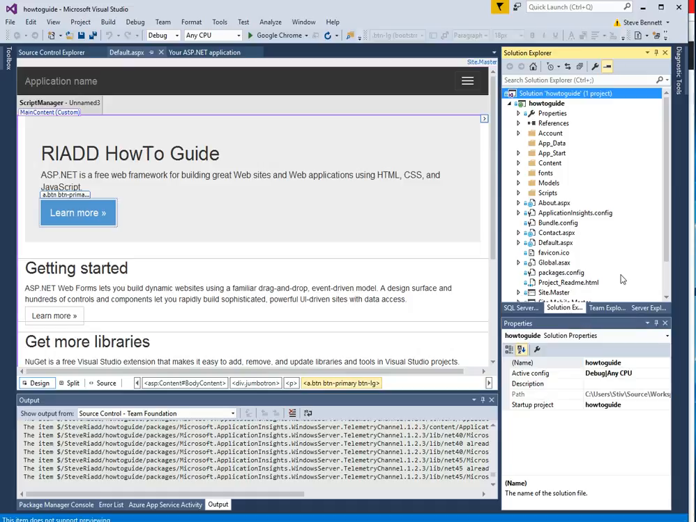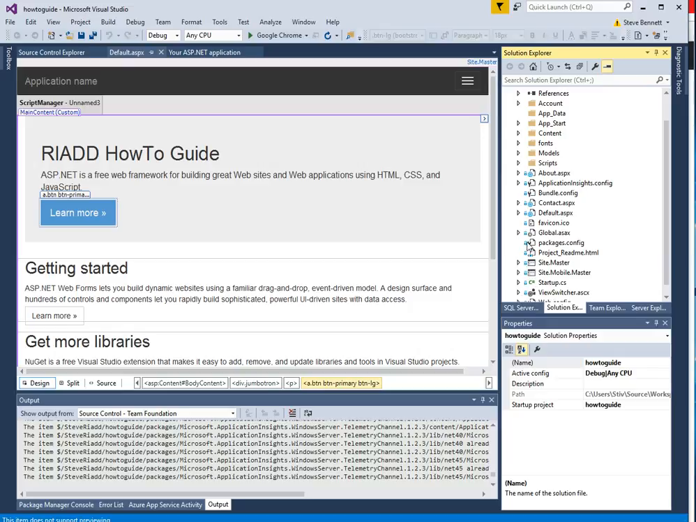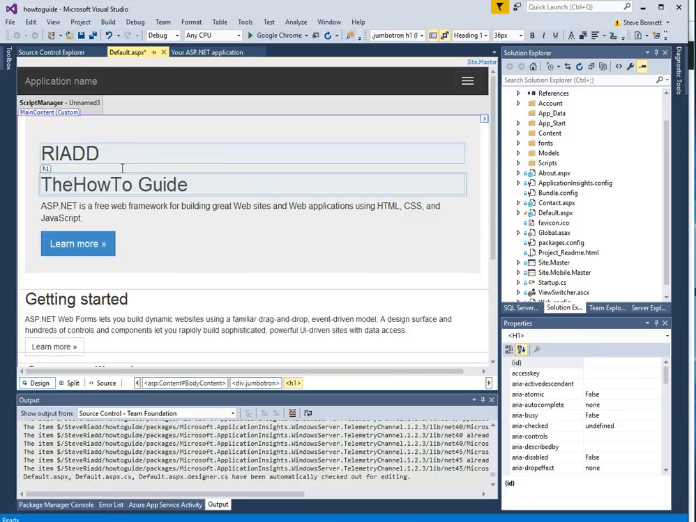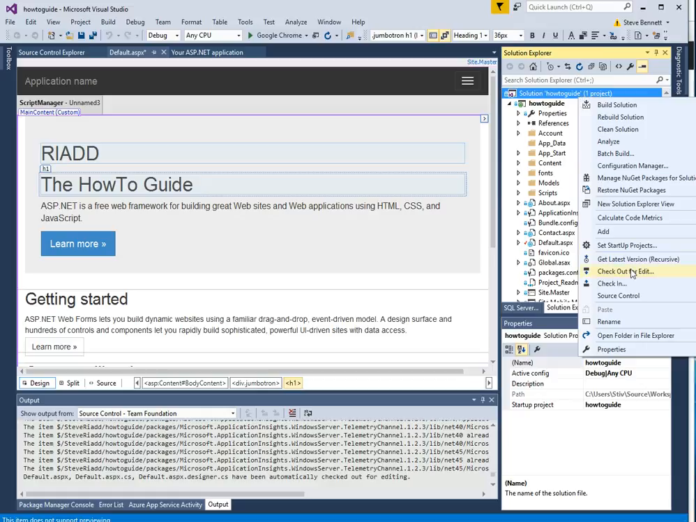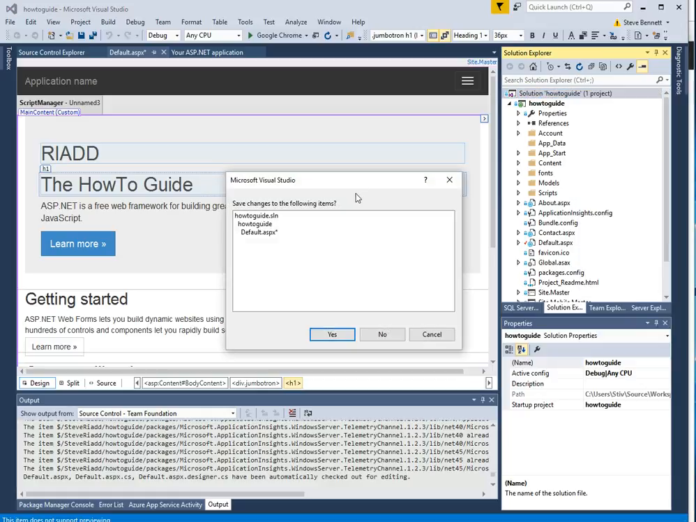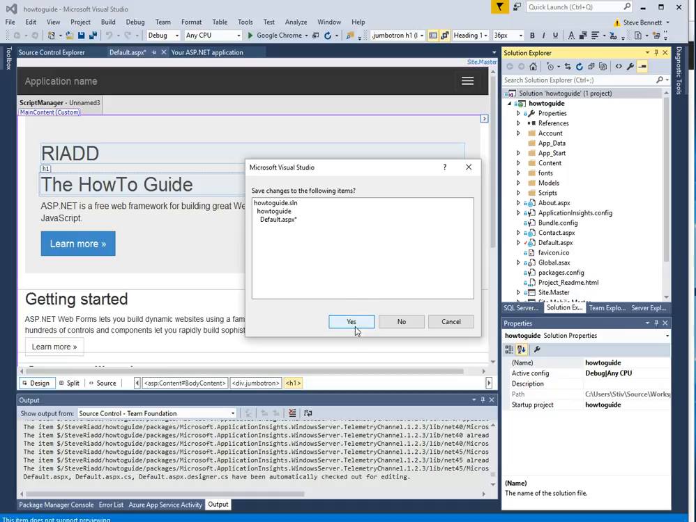Now you can see if something's committed, because you've got these blue checked-in indications here. If I mouse over them, it says check in. If I were to change anything, like for example adding RIADD on a new line in the how-to guide, you'll notice that default.aspx has a red tick by it. What that means is default.aspx has changed, but nothing else has. So if I commit that now, if I right click again and choose check in, there's basically only 3 things that it needs to check in. So I click yes.